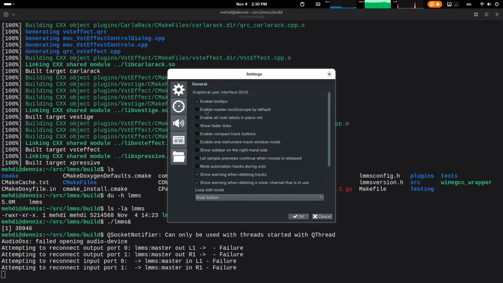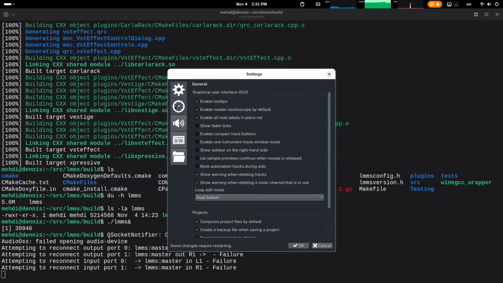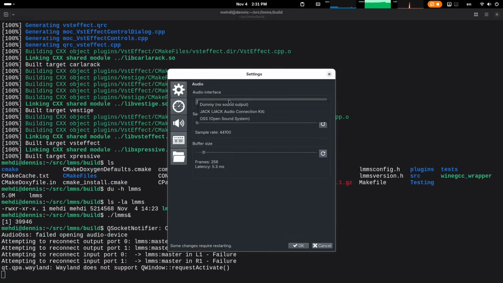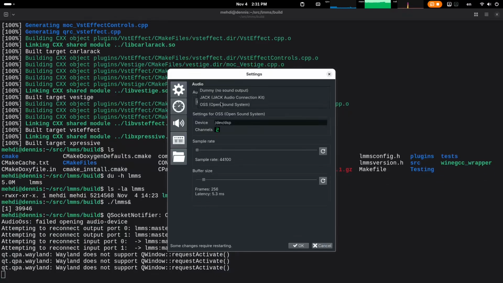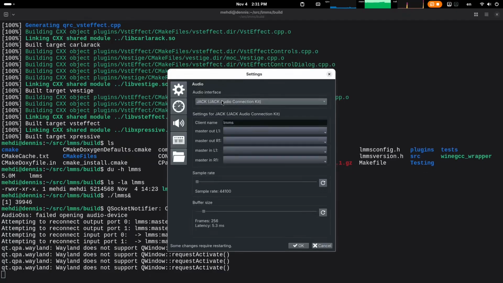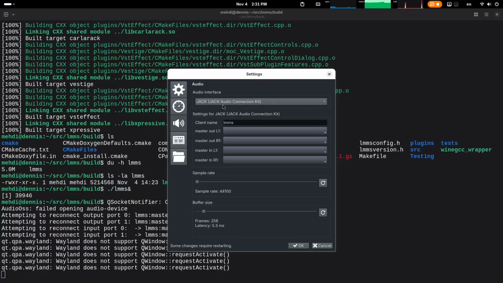Tooltips, enable master oscilloscope by default. Enable all notes, labels, and piano roll. Fader ticks, compact track buttons. I'm not sure about this, but what about the others? Jack. We have different sound systems, including Jack. I think this by default was not Jack in previous versions that I tried, but Jack has a little delay and it's more musical friendly, more DAW friendly.